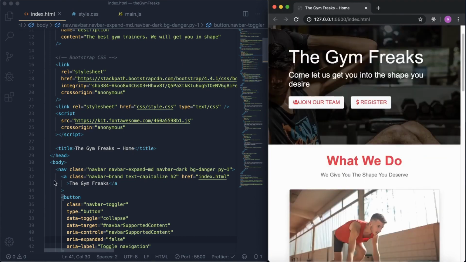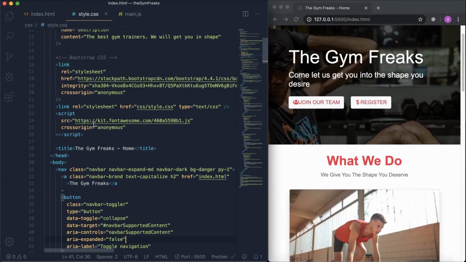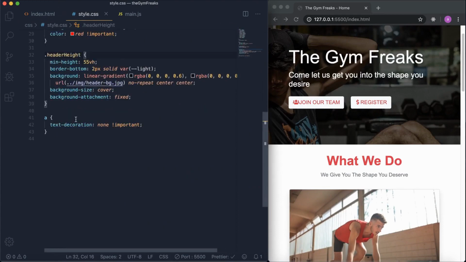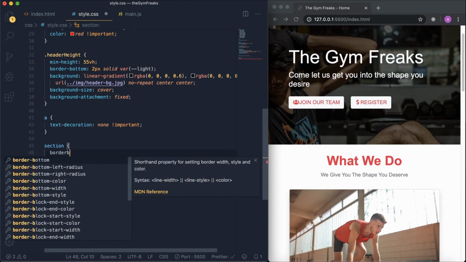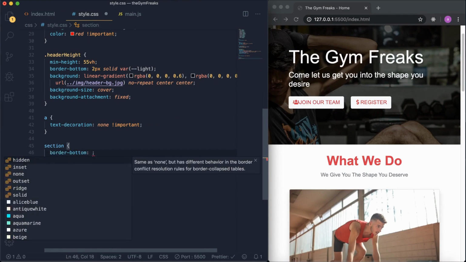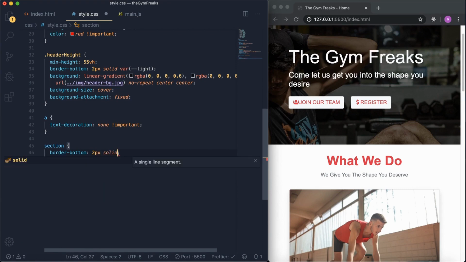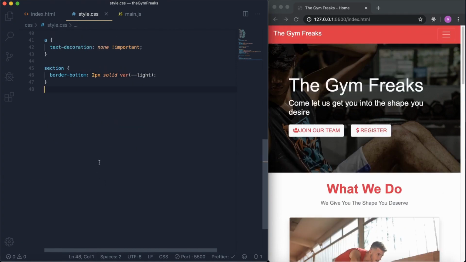All right, so let's just add the underlining for this one, and I think that will be all for the CSS in this section. Okay, so let's go over to the CSS. Before we add the underlining, there's this general style that I want us to add. Okay, so we want to add some border bottom to all the sections. Okay, so we want to give them 2 pixels solid, and we want to give them the light color.